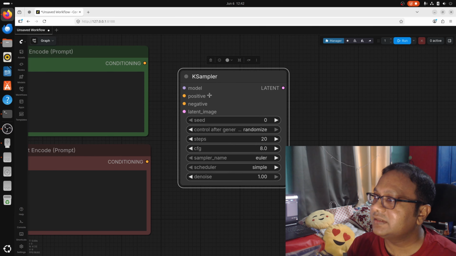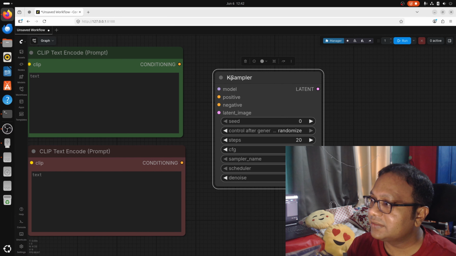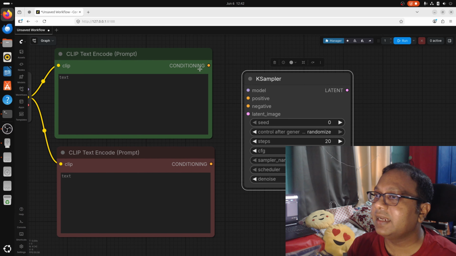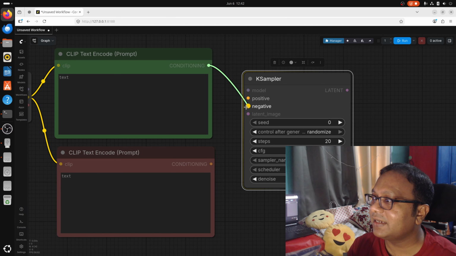Okay, so you can see there are many inputs. A model needs to be here, a positive needs to be here, a negative needs to be here. Because this KSampler needs both positive and negative, that's why we are using two clips. So from this positive clip, we'll connect this yellow dot to the positive. Don't connect it to the negative because we'll be writing the positive command here. Even if you connect it there, it will treat that as negative. The workflow will run, but it will treat that as negative.